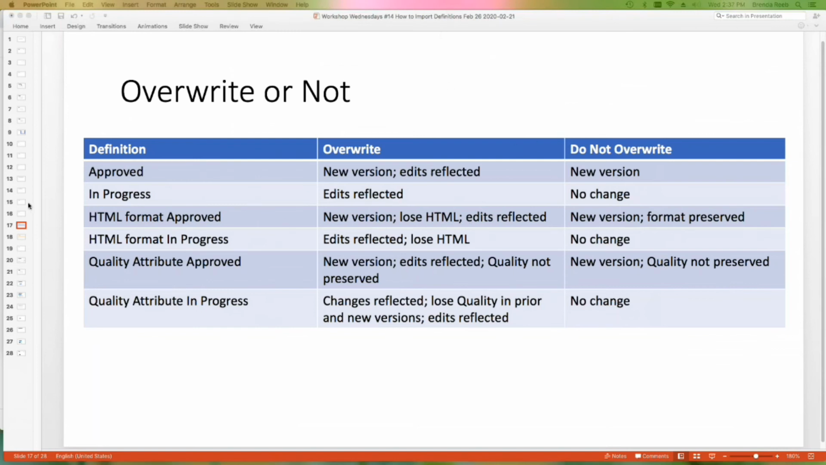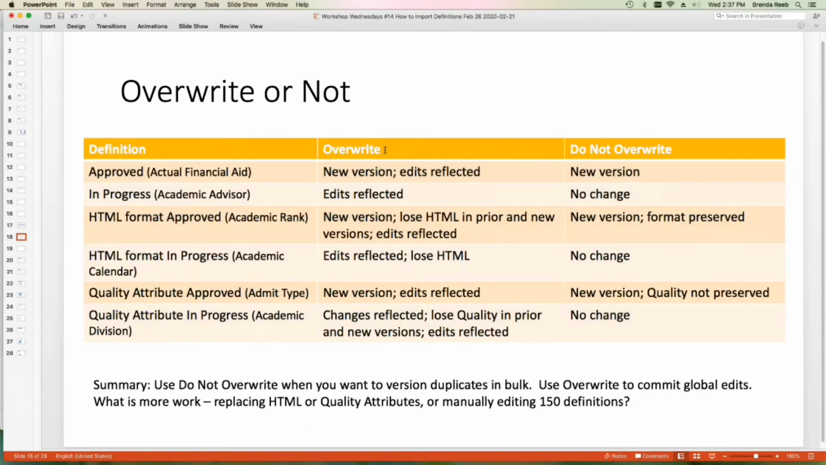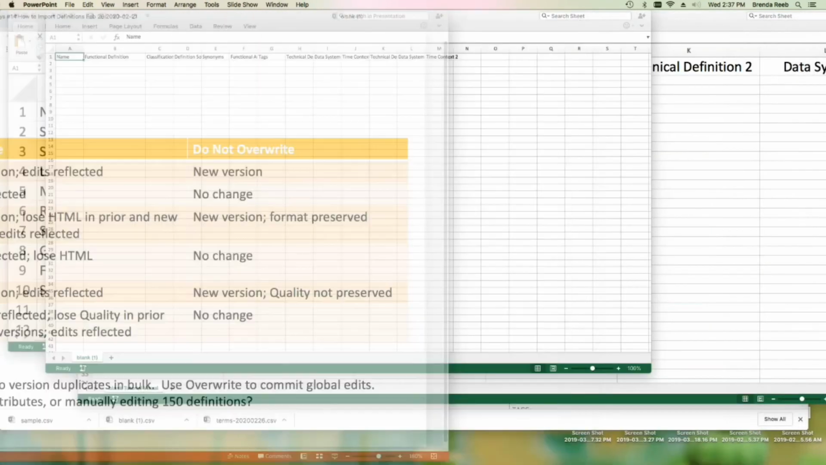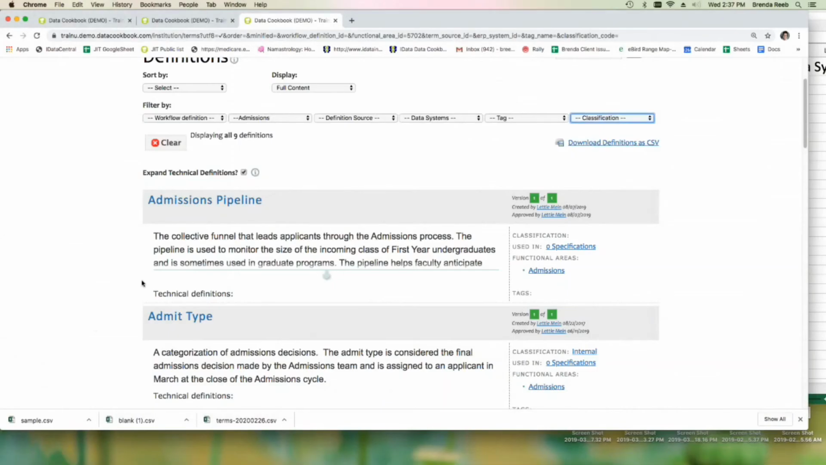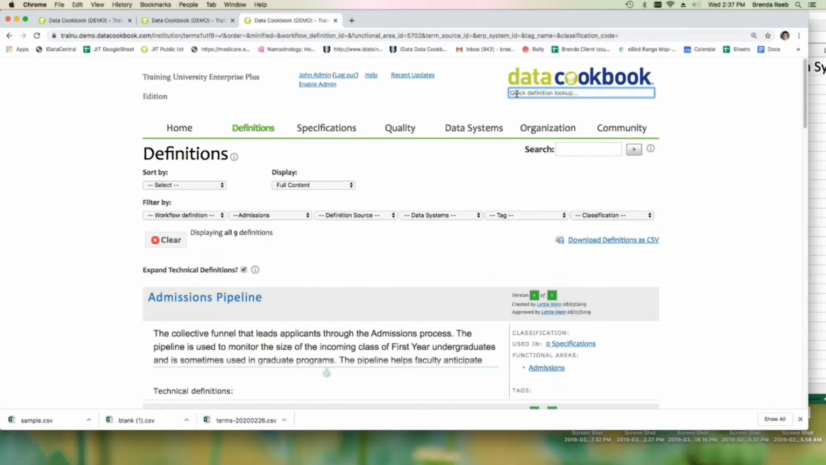So let's take a look at what that looks like in real life. Here's the same chart, but this time I've plugged in some specific examples of definitions to look at. So I'm going to move that over onto my other monitor and go back to the Data Cookbook and bring those definitions up one by one.